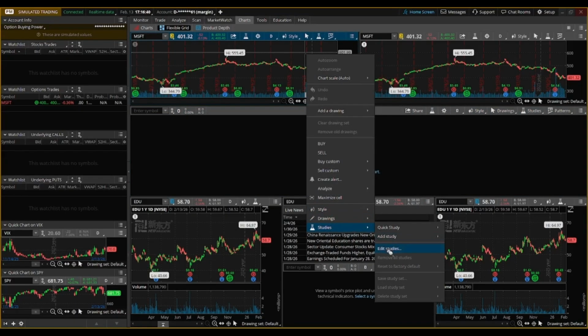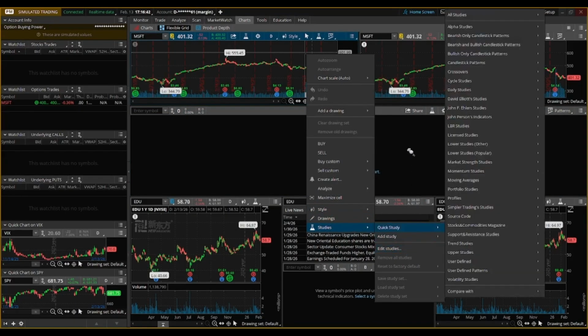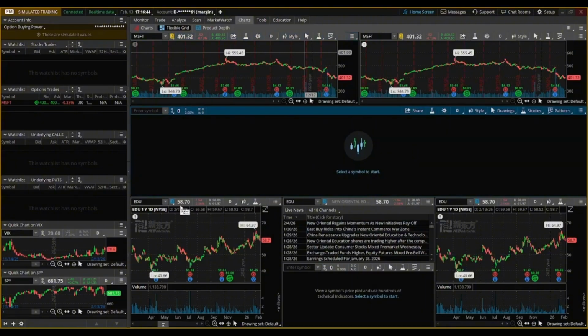When you're working with multiple charts in a flex grid, some might be sized smaller than others. A small chart might not show all the icons on the chart bar. You might only see the symbol field, time frame, and hamburger menu. Knowing the alternate paths means you can always get where you need to go regardless of chart size.